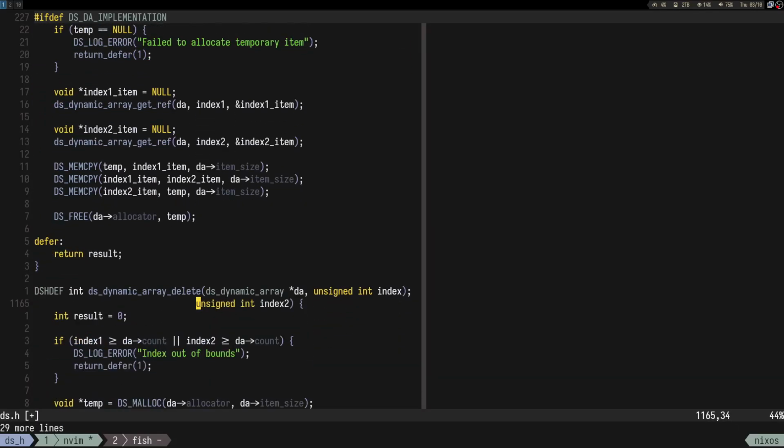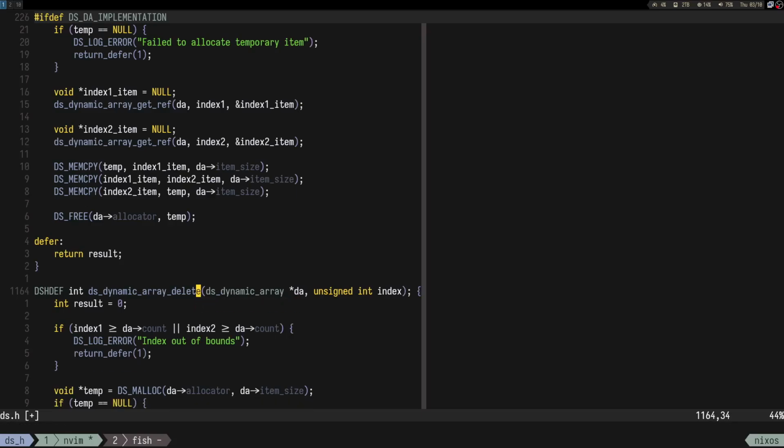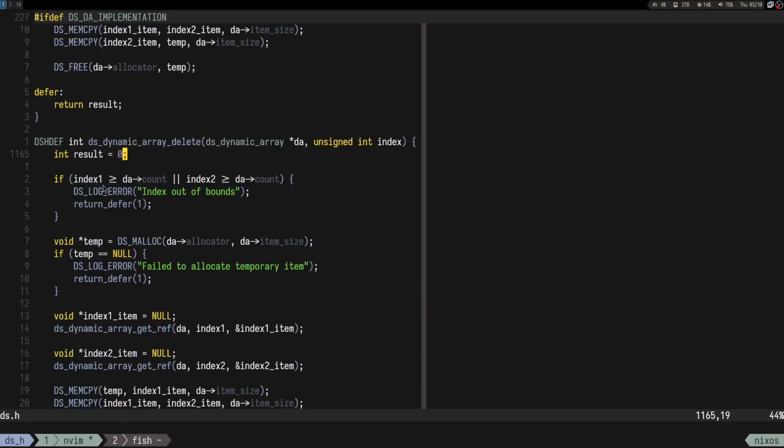I guess it's fine just to copy paste the stuff, because we are gonna need the result, you know. Okay, let's check if the index is out of bounds first. And then I guess this part is gonna be kind of interesting.